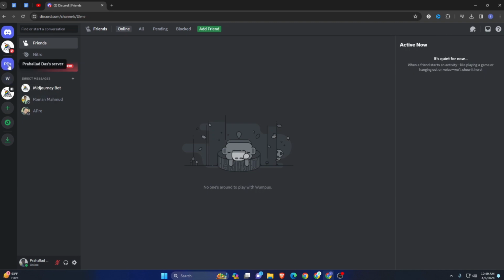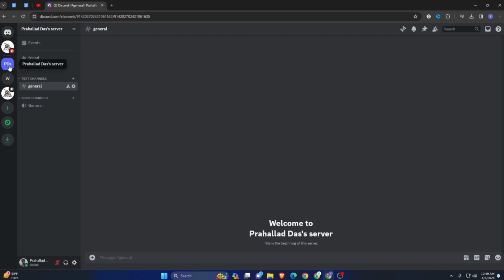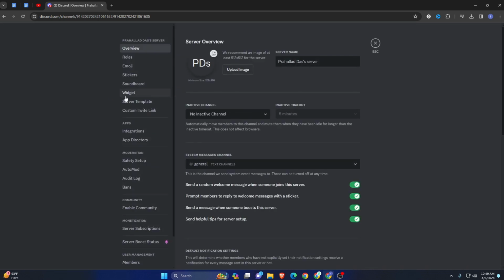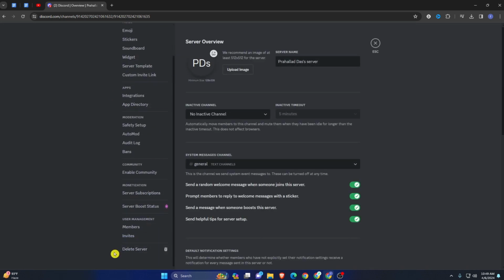So at first I will delete my server, so just click on this. I have created this, and here you can see an arrow icon, just click on this. Now scroll down, and here you can see server settings, just go to server settings. Now scroll down, and here you can see delete server, just click on this.